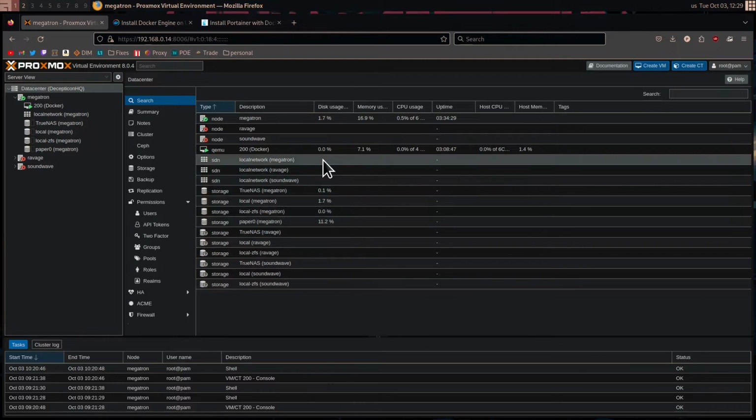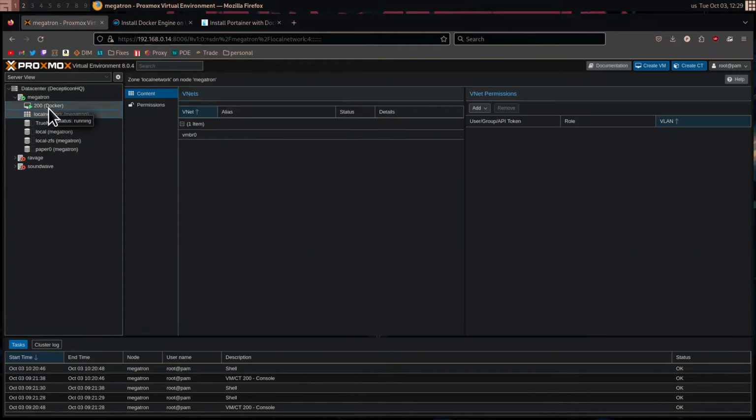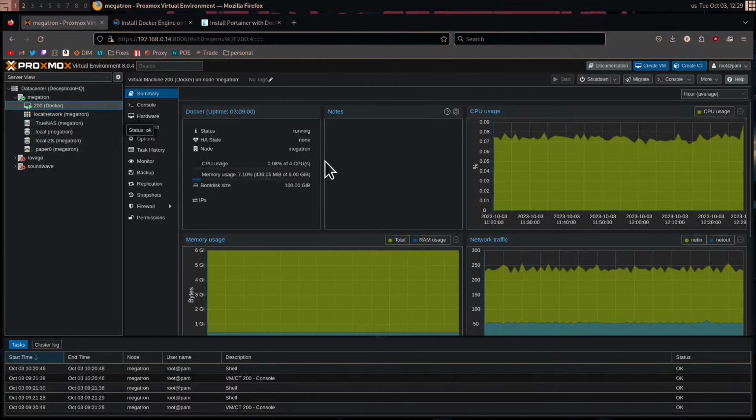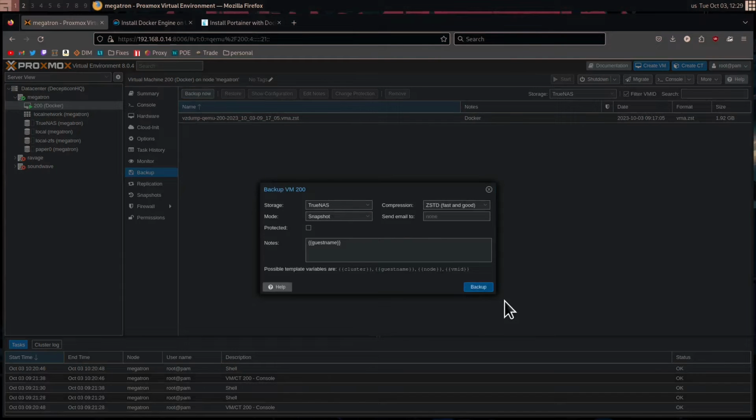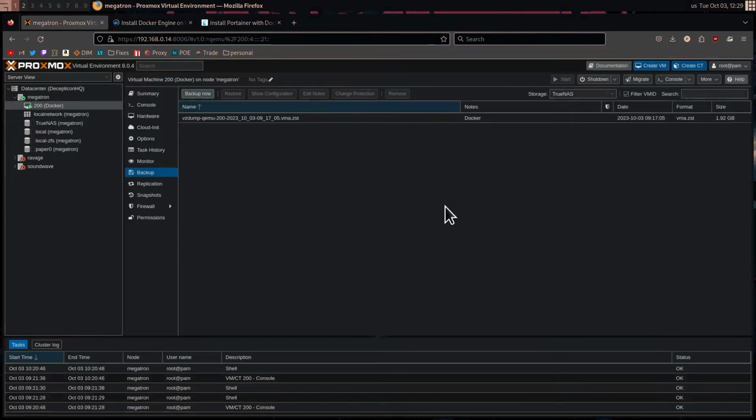The first thing that we would like to do is make sure we have a good snapshot of that VM. So we would like to go to the Docker container as we named it and go down to backup. In here, you should hit backup now and create a snapshot if you have not already done so. This will be a good place to come back if you really mess something up and not want to reprovision the entire VM. Now that we have a backup, we can start working on installing Docker onto this VM.